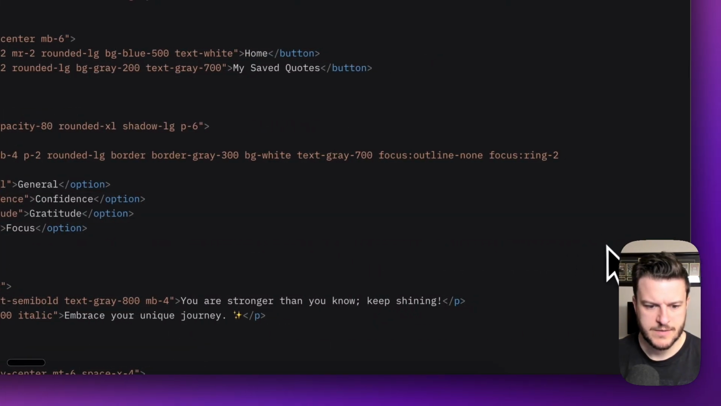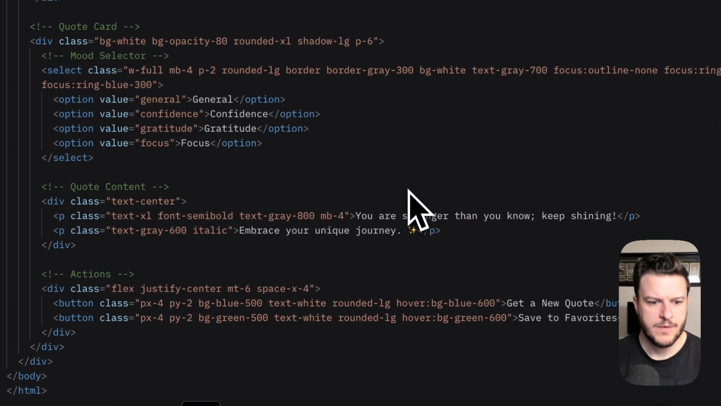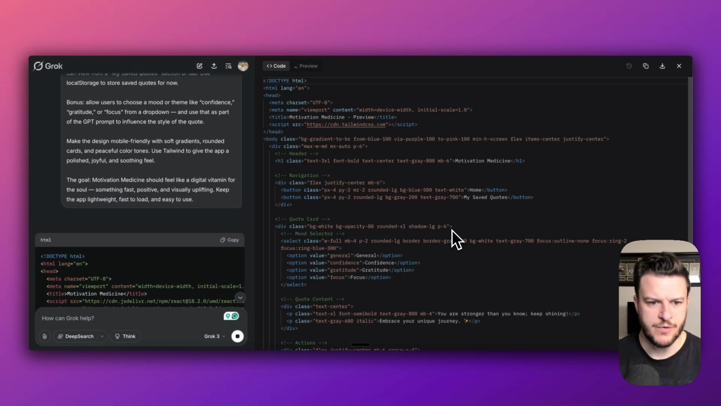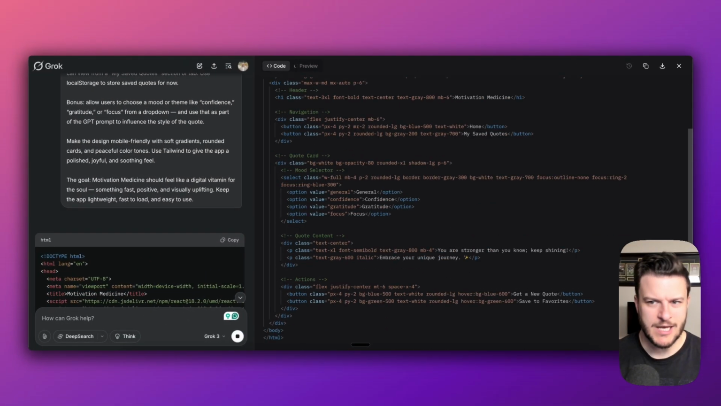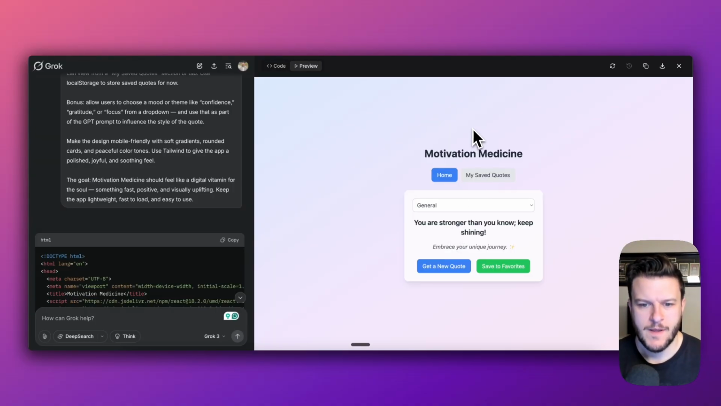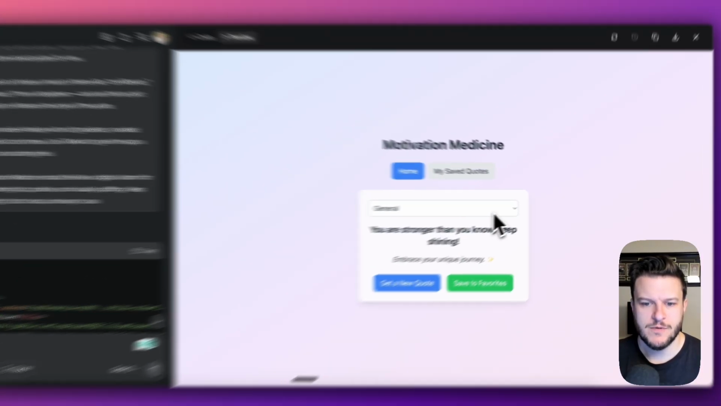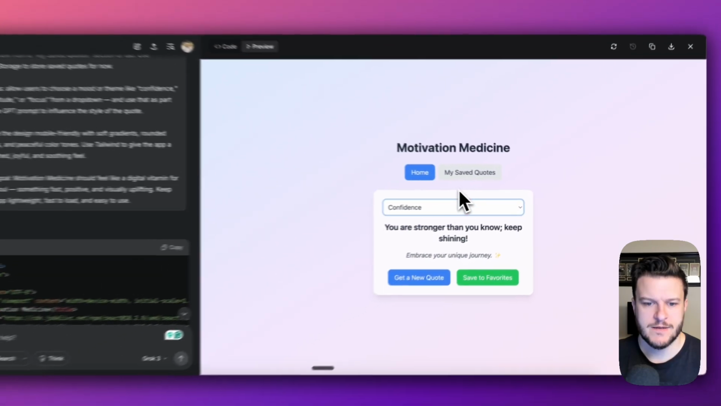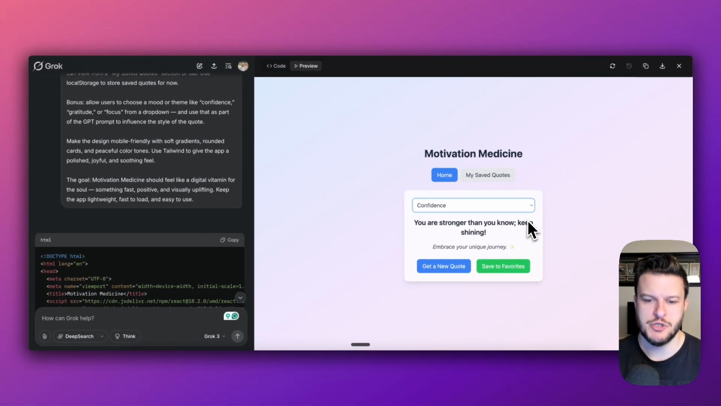Is it helping? Let's see, it's generating new code. So is this a second document? Kind of weird. Oh, okay, there we go. So it did it. Saved quotes: general, confidence, gratitude. Okay. And then: you are stronger than you know. Keep shining. Embrace your unique journey.